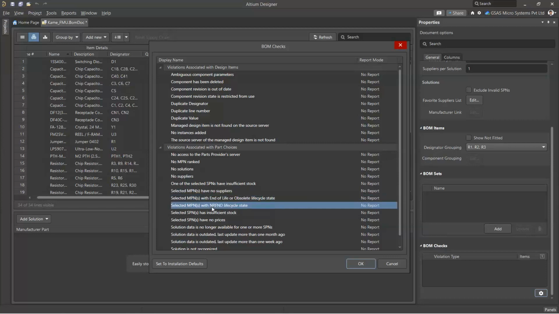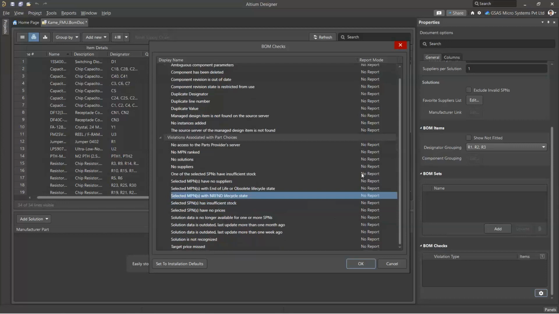If a component is not recommended for the new design, what does it have to flag? If the supplier has no stock, what does it have to flag? No, there is no price available. These are all changeable, and the user can change them as per user requirement.